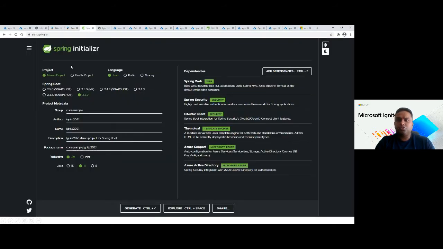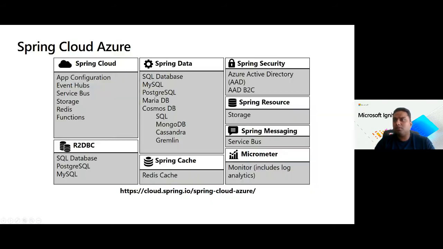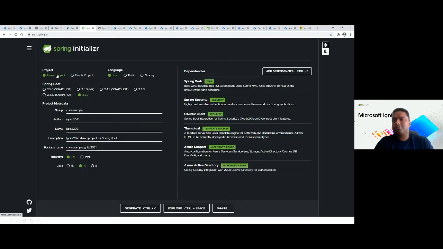So I'm already on my Spring Initializr here right now. And what I've done is that it's a Maven project, it's a Java project. I'm using version 2.3. I've named the artifact Ignite 2021 and the demo details, making use of Java 11. I've already added some dependencies like Spring Web, Spring Security, and the OAuth client, because that's what we want to use. Thymeleaf just as a template engine. I really don't feel like writing HTML.